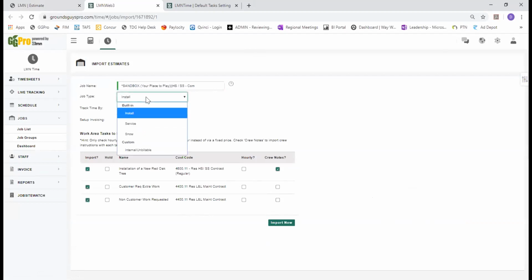In this case, we came over initially as an install, and that's really our intention. So we're going to leave that at install. So it's not often that you're going to change that. Now it says here, set up invoicing, and it says, no, I will invoice in accounting. Well, that's not the way that we set up GGPro to work. So you're going to open this up and say, yes, I'm going to set this up for invoicing. That's a process that we expect you to do.